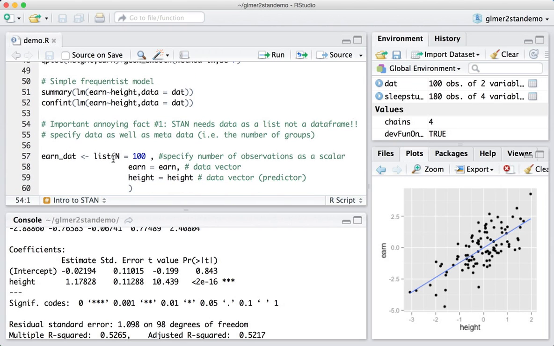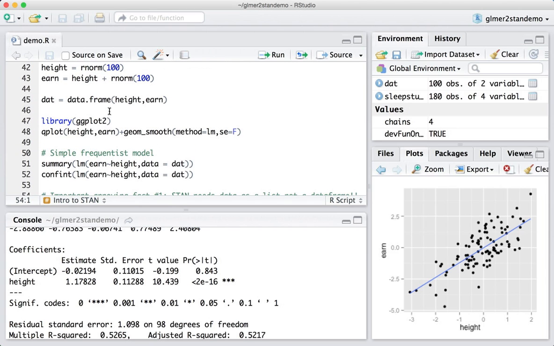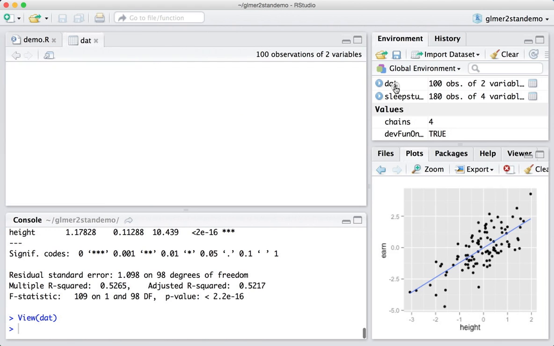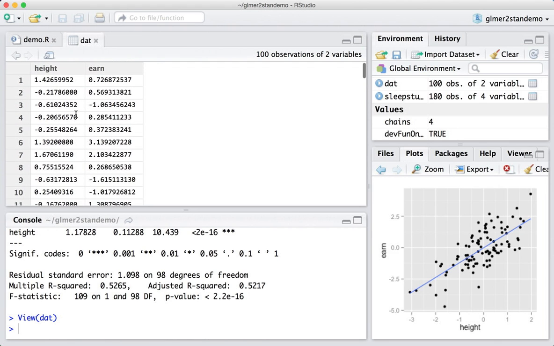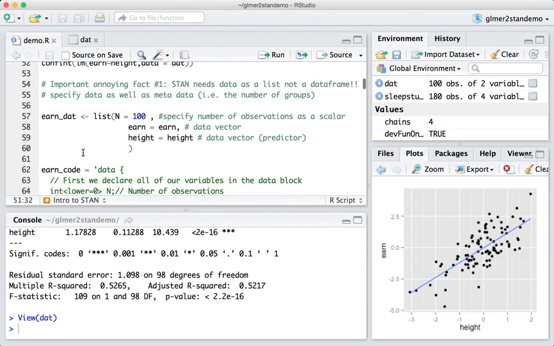There's just a couple of annoying facts about Stan that I've learned since I've used it. One is that when we're running stuff in R, especially using the lm function, we can just specify a data frame, which is nice and easy. It makes sense. It's got this organizational structure. But Stan doesn't deal with data frames. You need to give it a list.